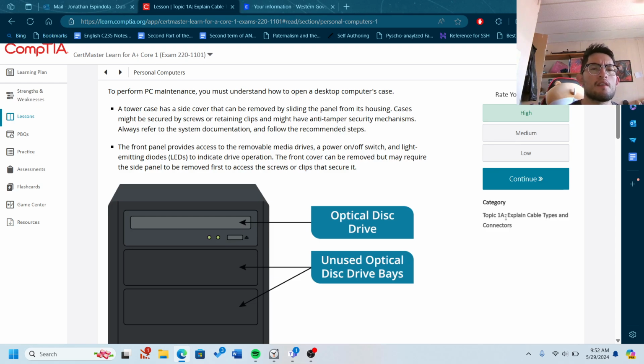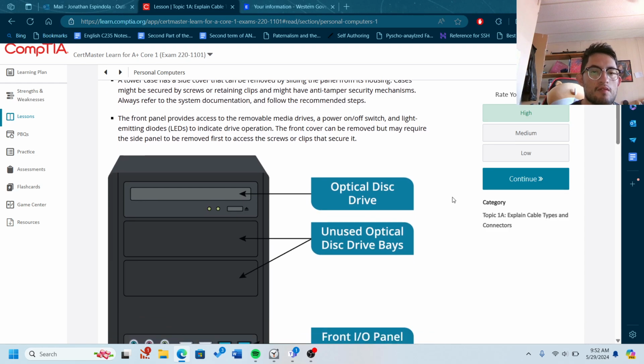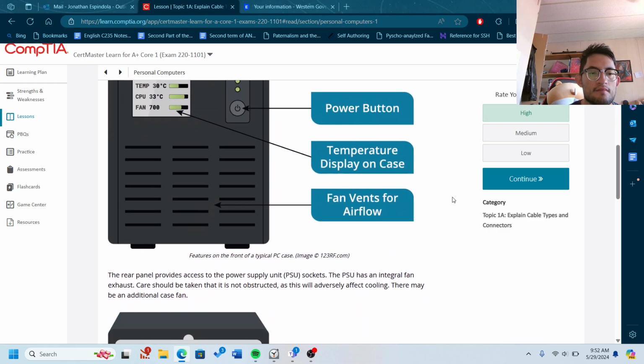A tower case has a side cover that can be removed by sliding the panel in its housing. The case might be secured by screws, retaining clips, or other secure mechanisms. I might be able to show you guys, since I don't really have a PC, one of the labs they have for me. Here's the LEDs. The front cover can be removed but may require the side panel to be removed first to access the screws or clips that secure it.